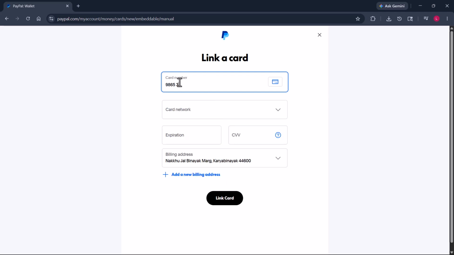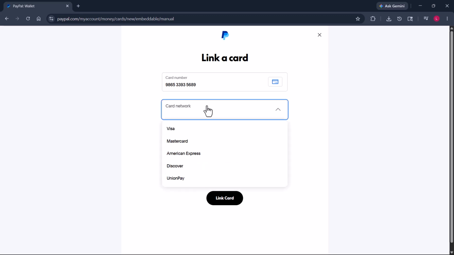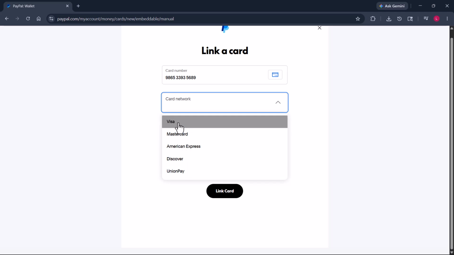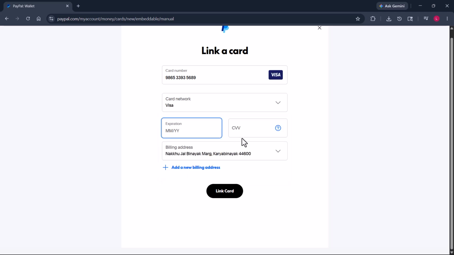Now enter your card details and add your card network and the expiration date and the CVV. Then you can save the card to your account, and that's it. Your credit card is now linked to your PayPal account.